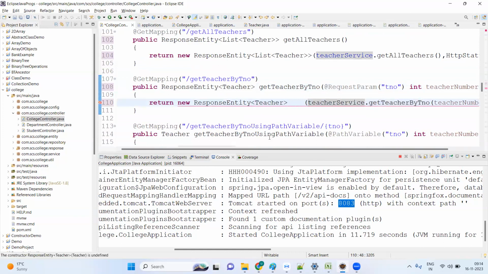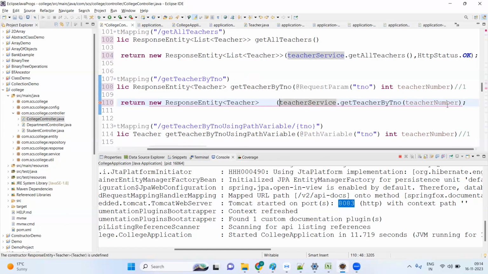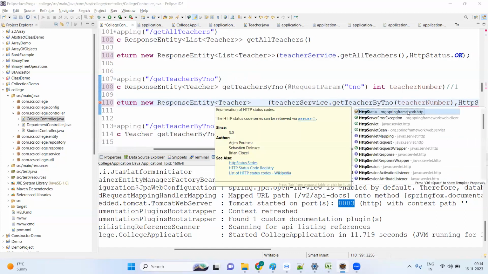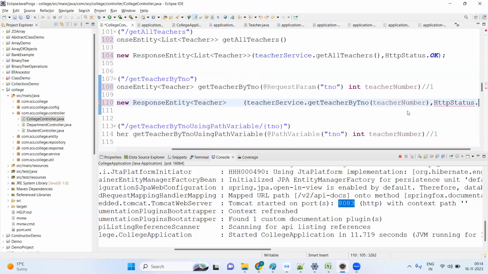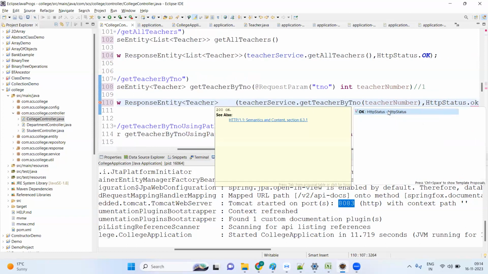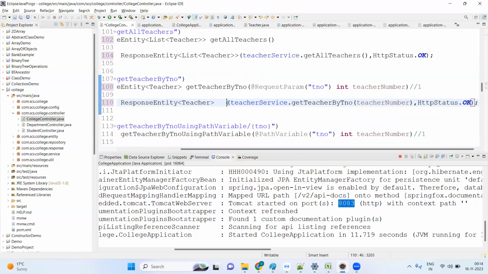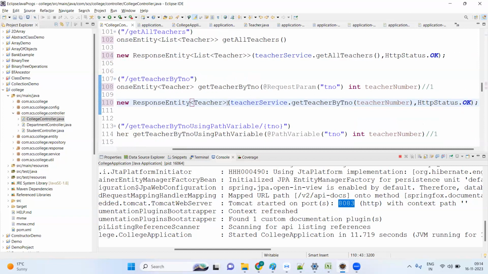In the bracket you have two things: one, what you are returning, and second, the HTTP status. And you can have different statuses. In the interview, they ask a lot about these statuses. That's all the change we have to make for response entity. And there are many types of status, so I'll give you a list of those statuses.